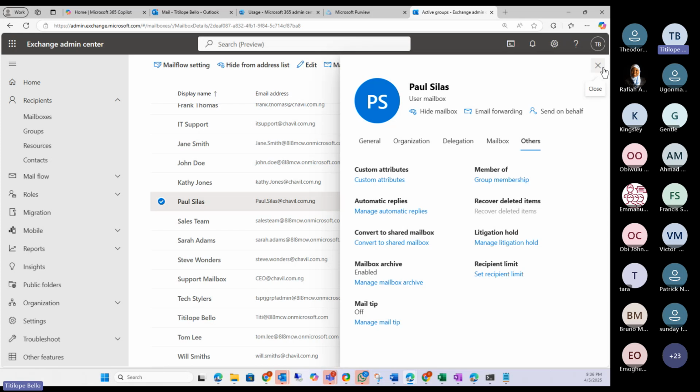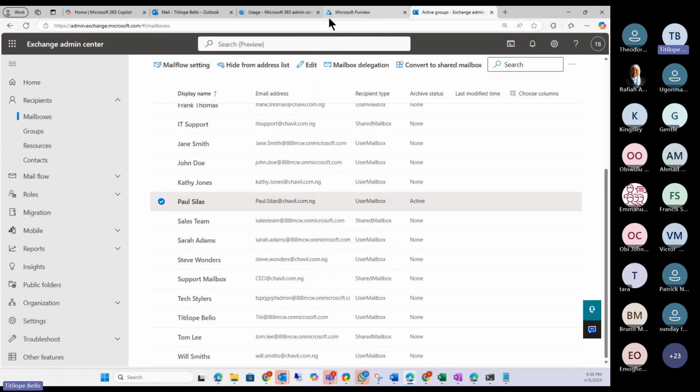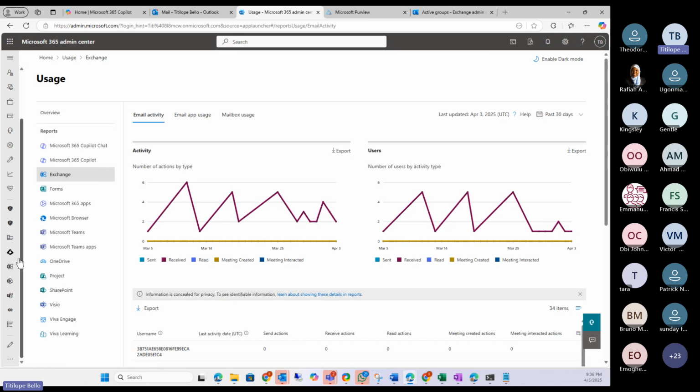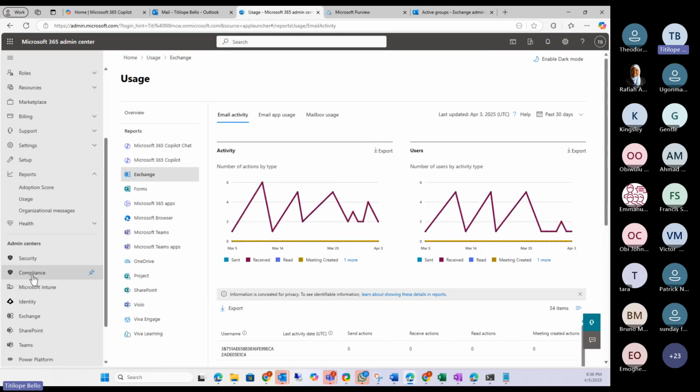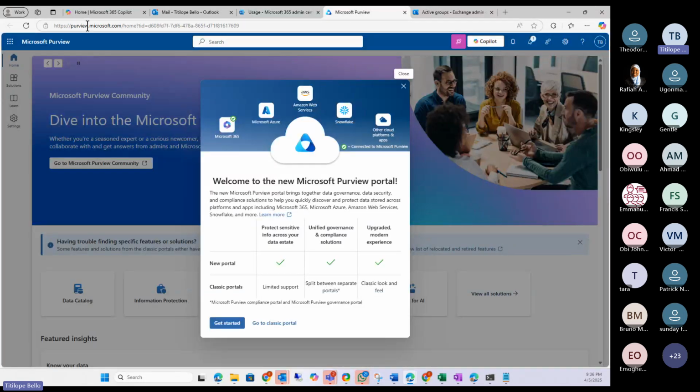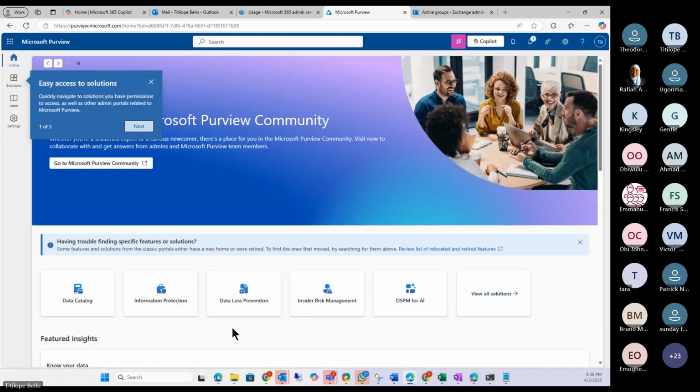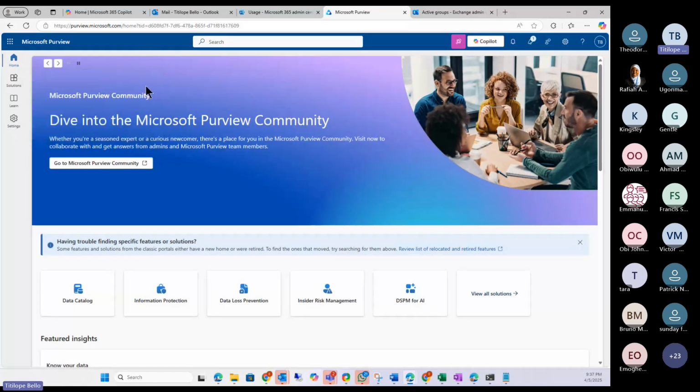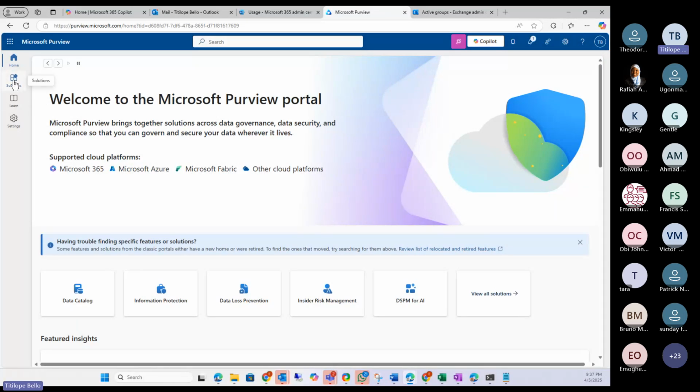We can also do it from Purview. I've already opened Purview. To open Purview, you go to Admin Center, or you can browse to Purview directly, then you go to compliance, or you can just enter the address purview.microsoft.com and it will bring you here. I'll click Get Started. Close this.